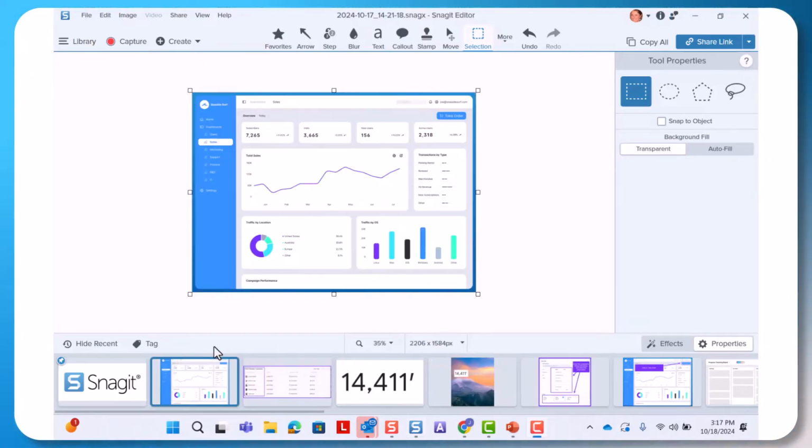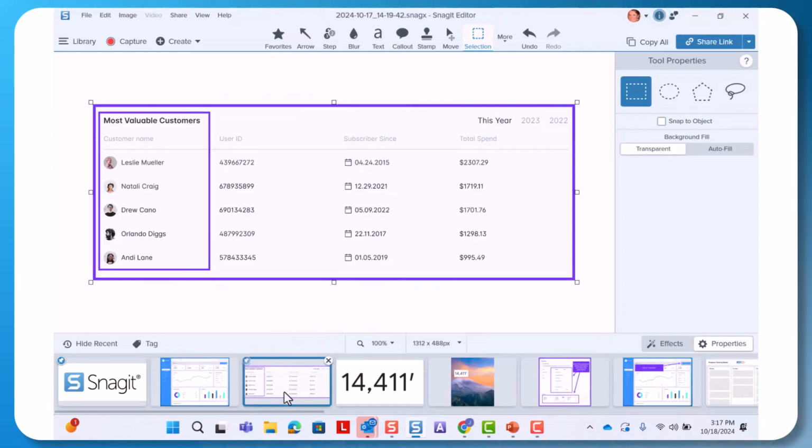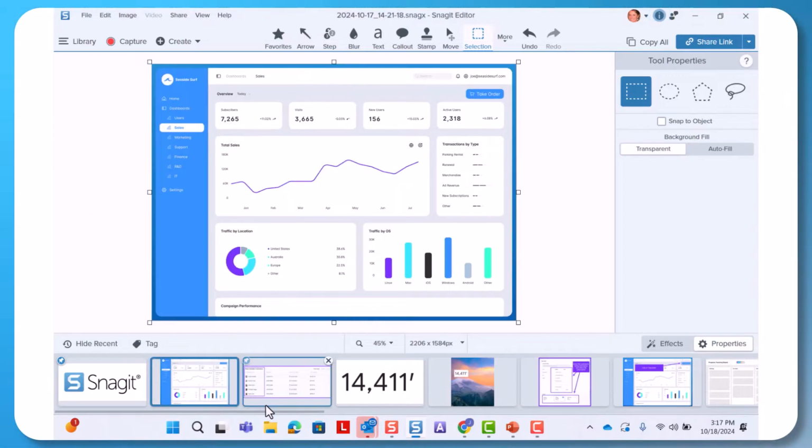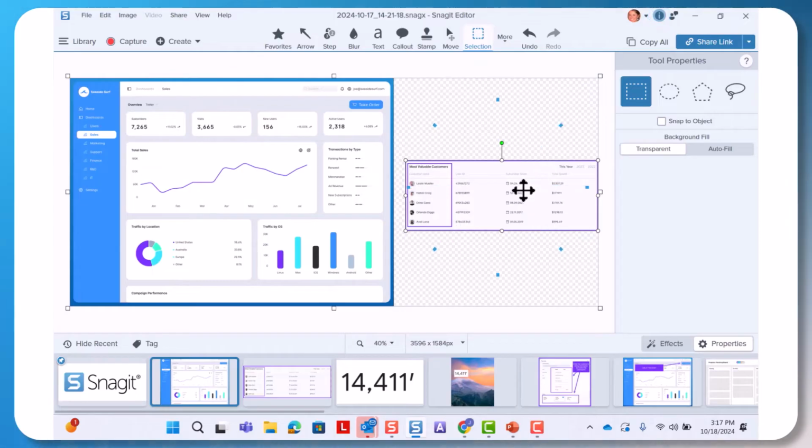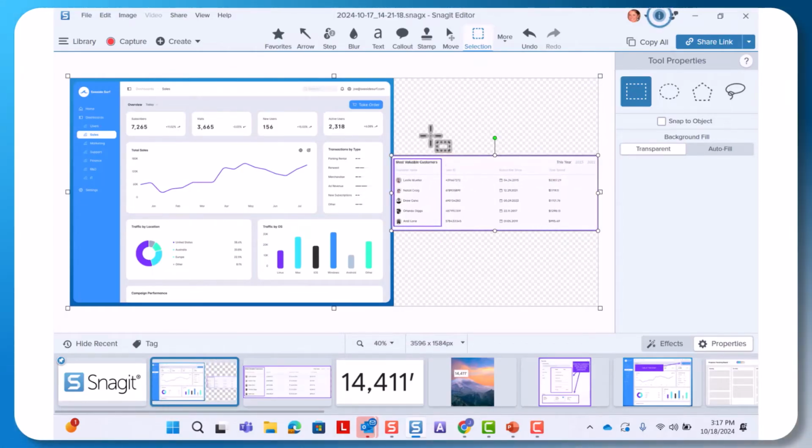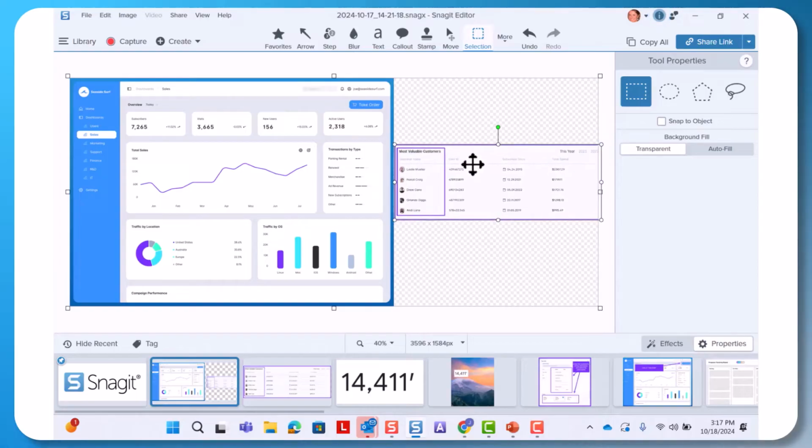Alternatively, if you have multiple images that you would like to combine, but you'd like them to appear side by side, like I have with this sales dashboard and the image of the most valuable customers, you can combine the images by adding the image next to the image on the canvas through that same drag and drop process. As you can see, Snagit will automatically expand the canvas so that the images appear side by side.